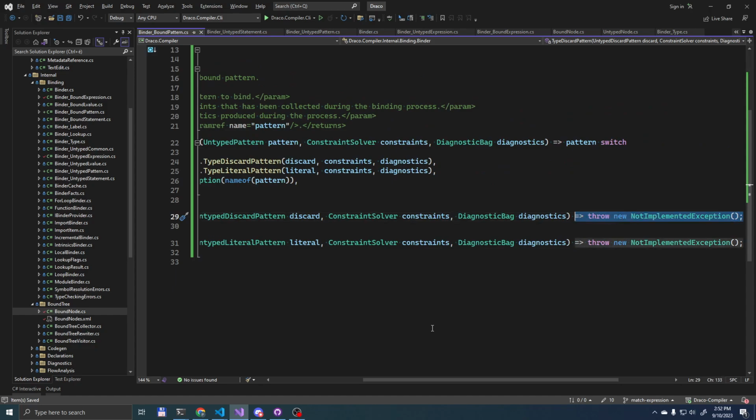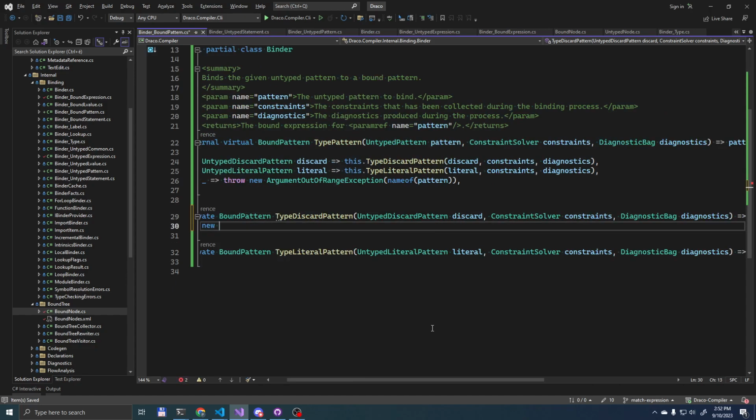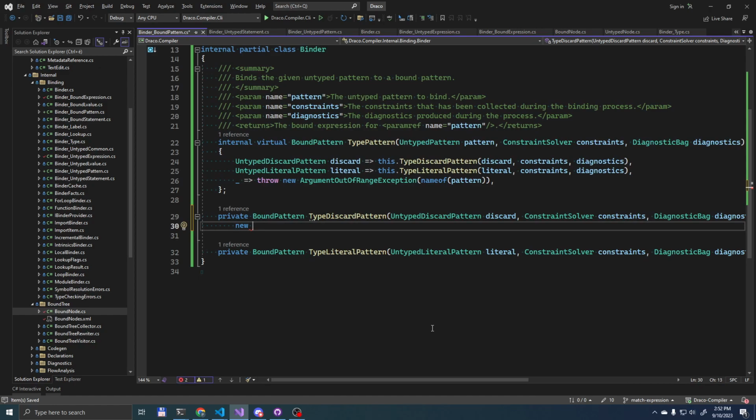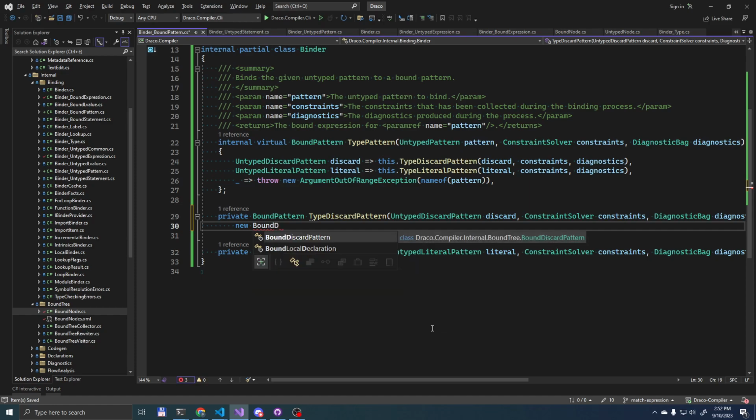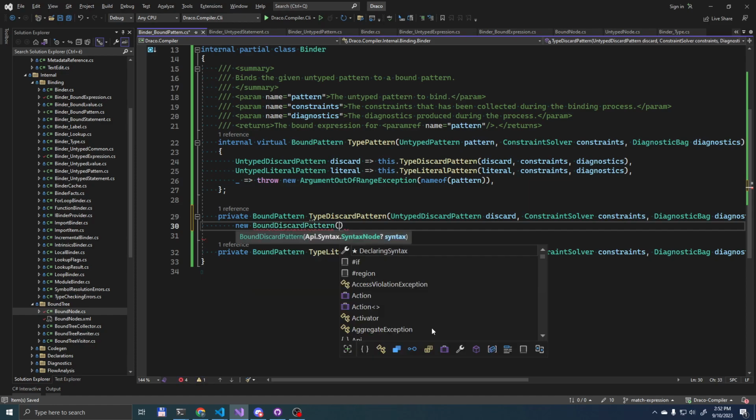And we can finally use the new constructor that has one less parameter. So we can just do bound discard pattern, and we just need to pass in the syntax.